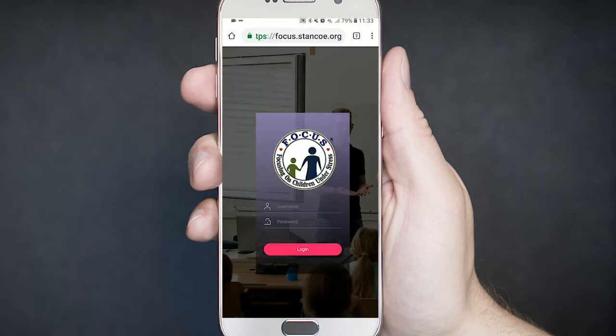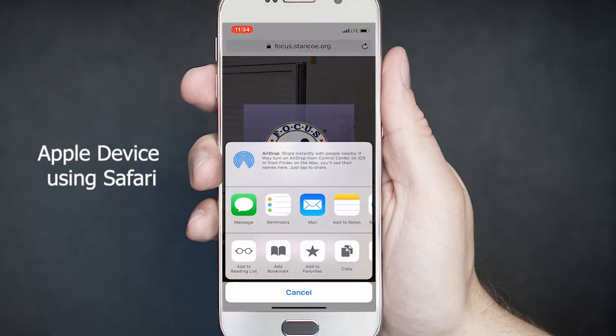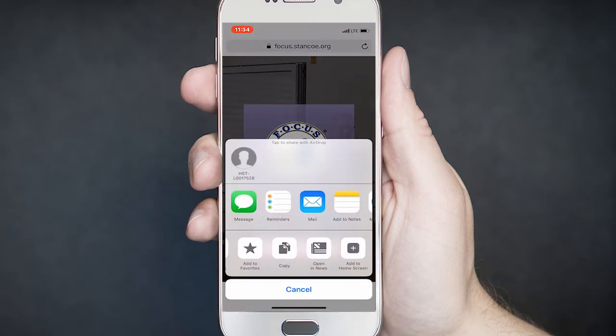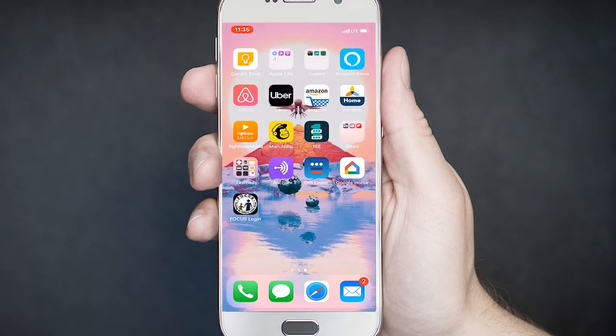The same can be done on an Apple device. Visit focus.stanco.org through Safari, click on the Export icon, and select the Add to Home Screen button. You can also change the name if you'd like, but otherwise click Add and you will see that icon on your device.